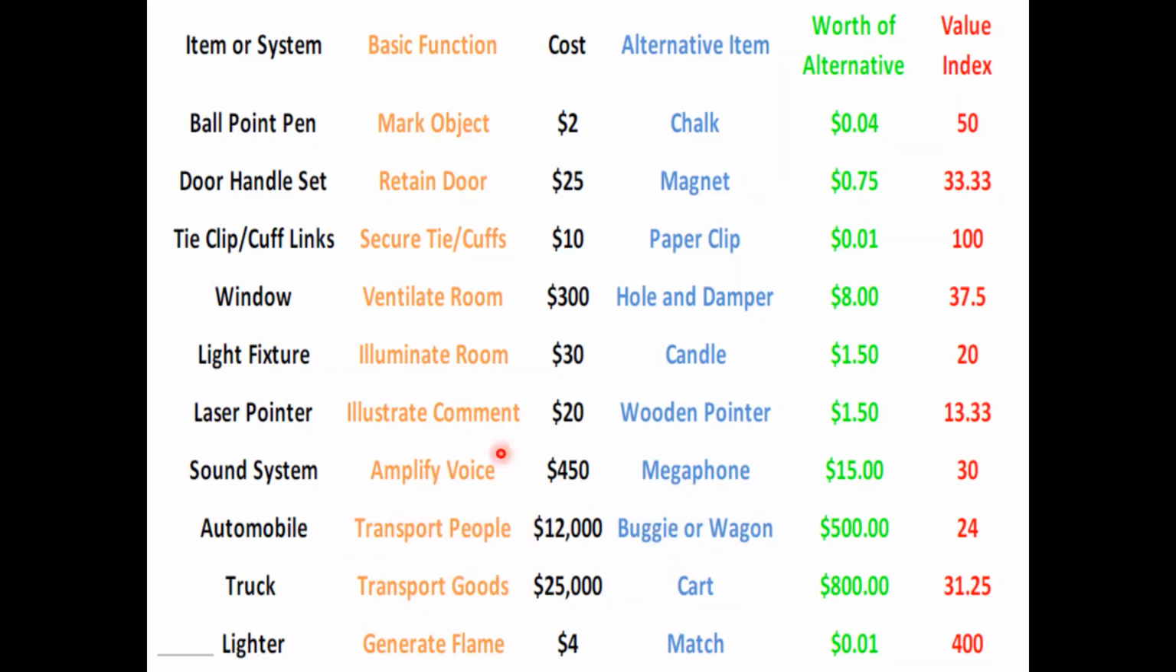That's why you have different functions, not only the basic functions, but also the secondary functions. What must it do? What must the automobile do? What must the pen do? What else must it do?